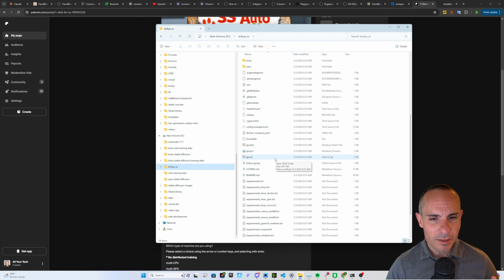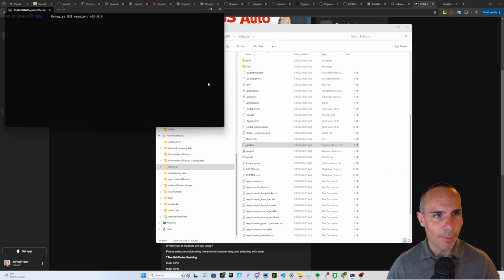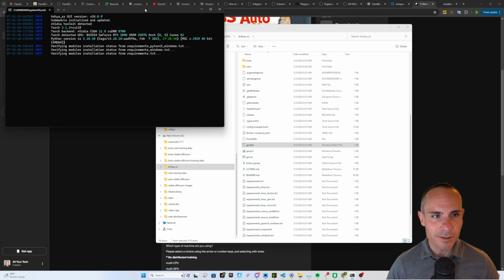Once that's out of the way, the next thing you'll need to do is launch the program with the gui.bat file. That's going to kick off this window over here that you see on the left-hand side. That's going to fire up and initialize everything you need to get started.